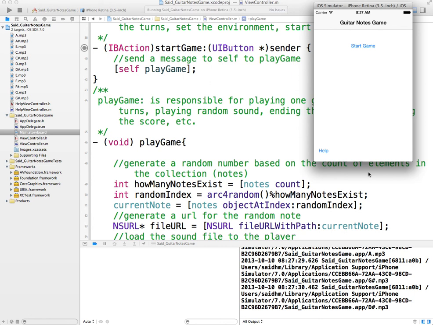In the next video, we will implement a turn, so that when the user clicks on the start game, the game will play a random sound for a specific number of times, and then it will stop.